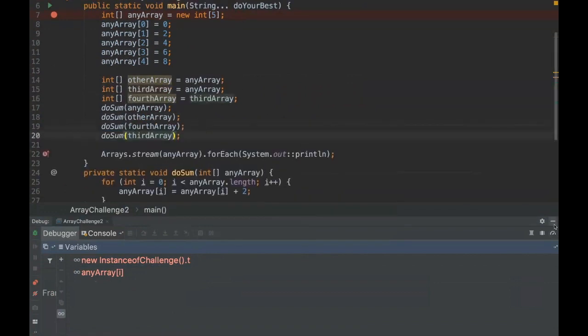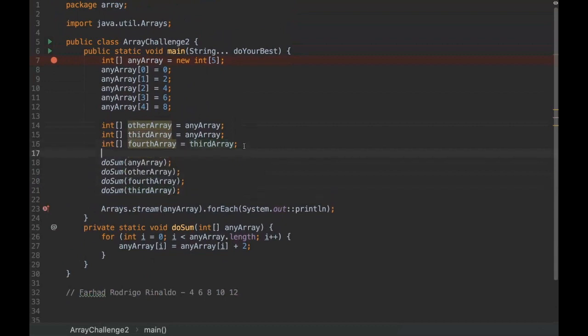As you can see here, all those variables are using the same object. They are still pointing to the same object. These are just names that are pointing to the same place. Perfect. So as we are doing the sum 4 times, we're going to be adding 8 to each element. The first one will be 8, the second one will be 10, and so forth. So let's check that.